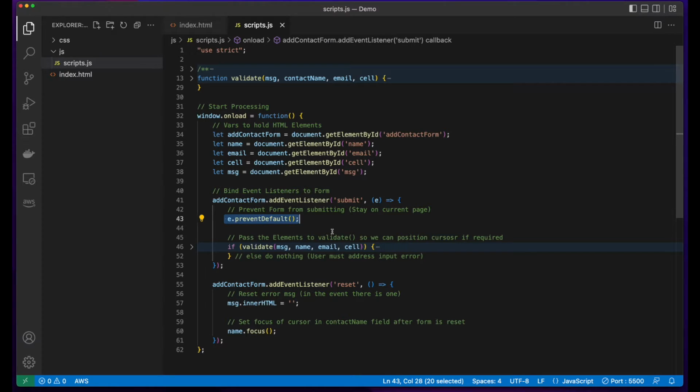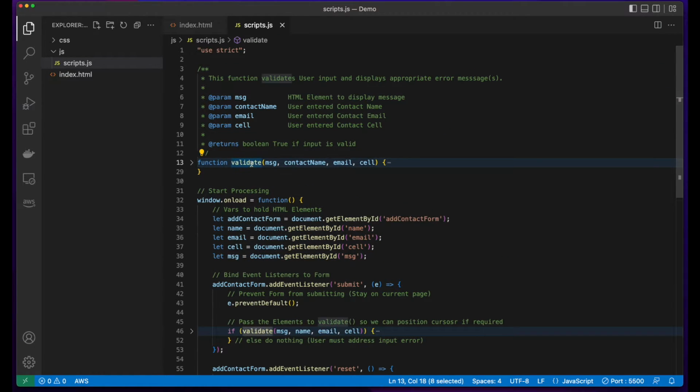By staying on the page, I'm able to call the validate function, passing the parameters, which are values for the elements. So here, the validate function is used to validate the input that the user has entered and display the appropriate error messages if required. It takes 4 parameters, the first being the element to display the message in, the second being the contact name field, then the email field, and the cell field. And finally, the validate function returns a boolean, which is true if the input is valid or false if there was an error.